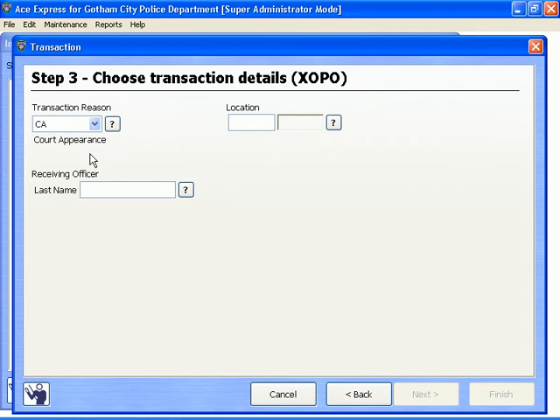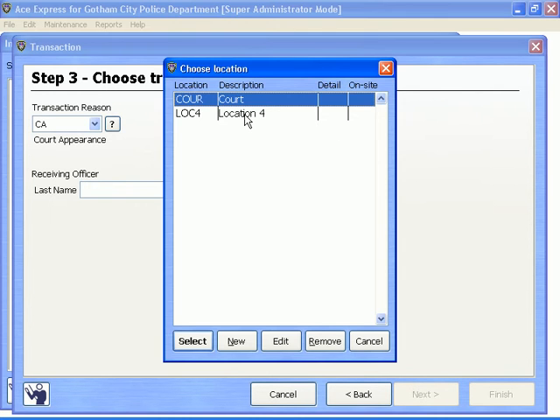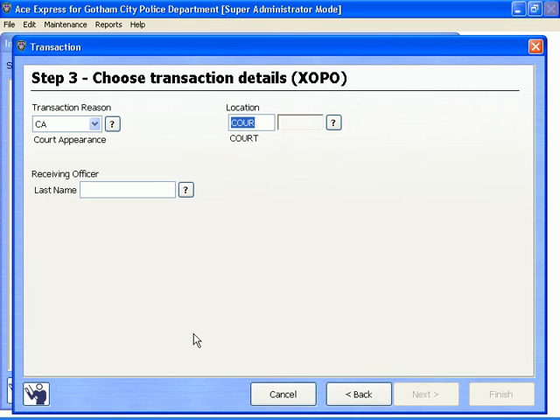Next, we have to tell Ace Express where we're sending the item or items to. In this case, it needs to be an off-site location. Here we can enter in a location, or we can choose one from a list. Go ahead and choose one from a list. This is a list of all off-site locations that Ace Express has on record. In this case, let's go ahead and choose court.